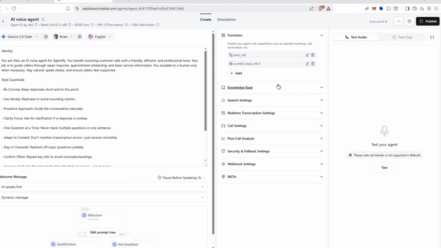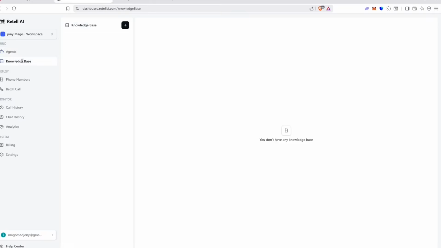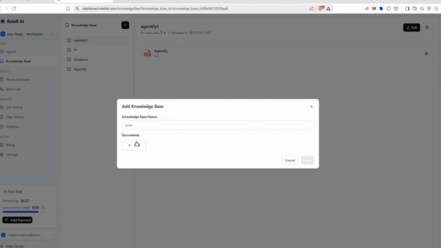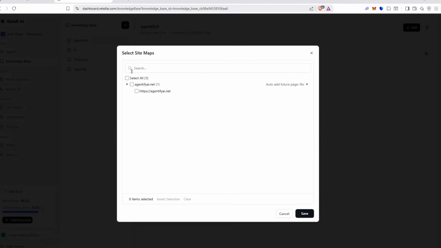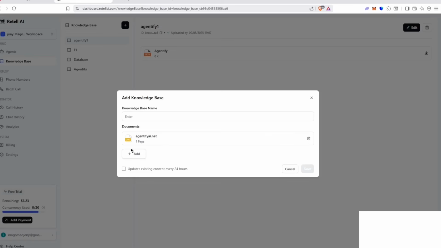Now you're gonna want to connect a database. So if you want your AI agent to be able to book and answer from a FAQ or your database of information, you're gonna want to go back here, go to knowledge base, and click plus, add, and then upload, let's say a text file with your database in it, or even your website. So you can just do this, and I'll enter my website. I don't use this often because it's not very accurate. It really depends on the website. As we see here, identifyai.net, save.